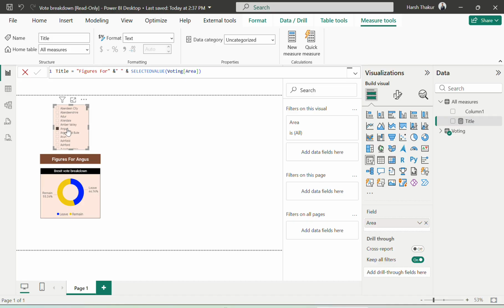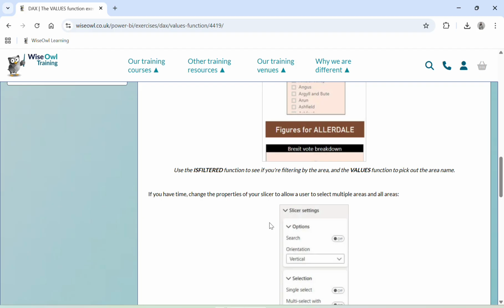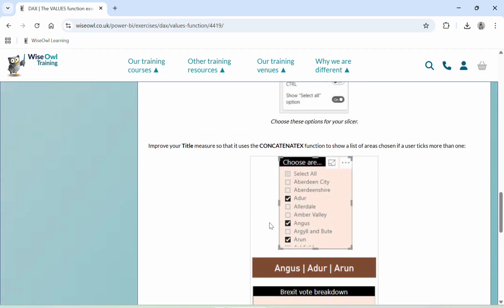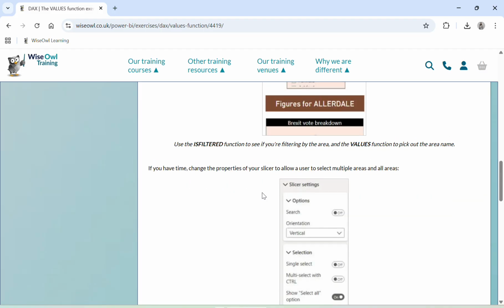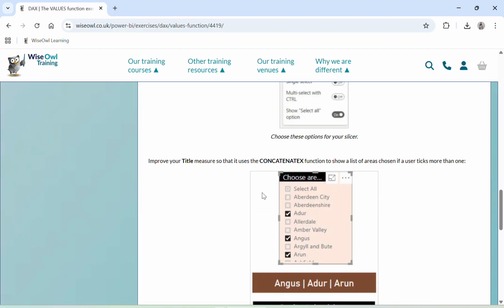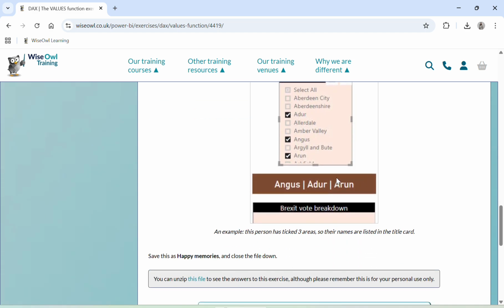So now if I select any, let's say, what if we select multiple? Is it saying that we need it for multiples? Not right now. So use the is filtered function to see if you are filtering by area. I don't think we need this. Now it's saying that use the concatenate x function to show the list of areas, so let's say we select 1, 2, 3 areas, then we need the areas like this.